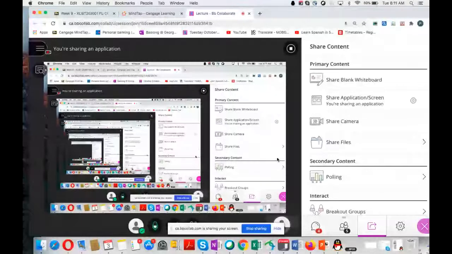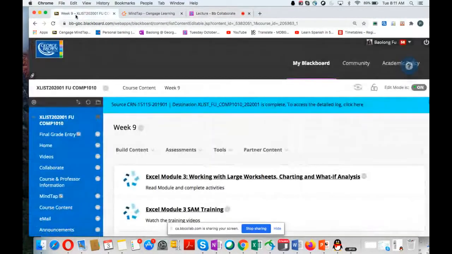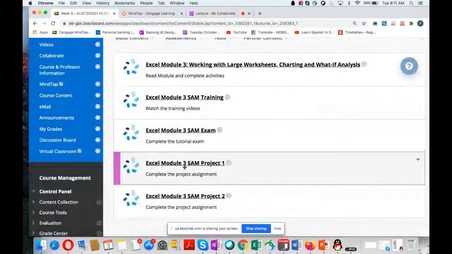And I'm also going to quick share my computer so that you can see my steps. All right. So now I'm going to do Excel Module 3, Project 1. Can anyone confirm you can see my computer? Can somebody confirm you can see my screen? Thank you for your confirmation.